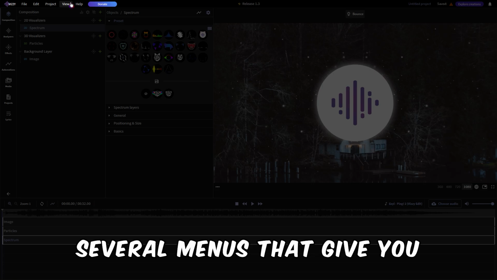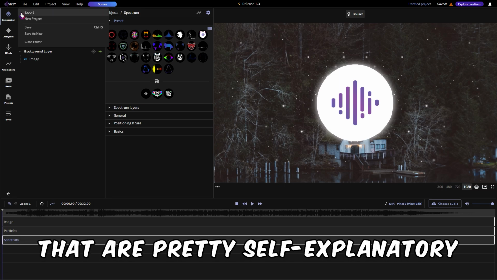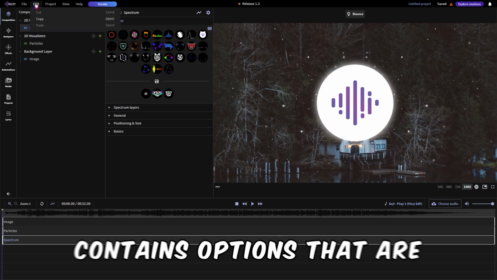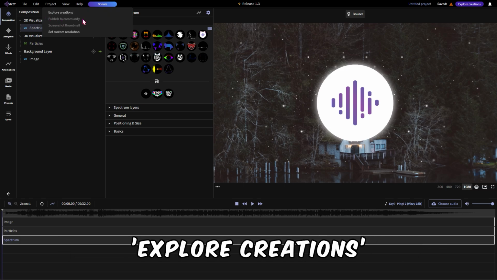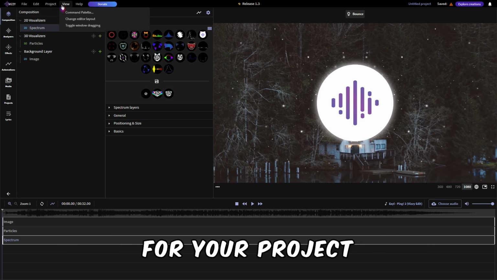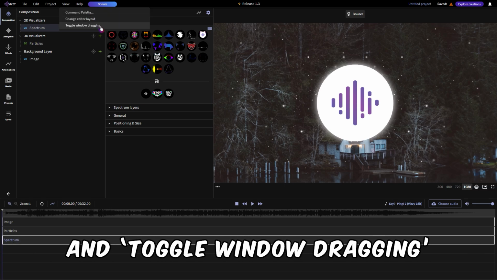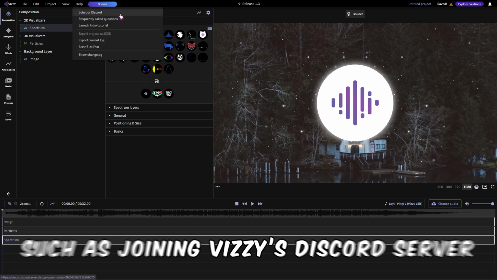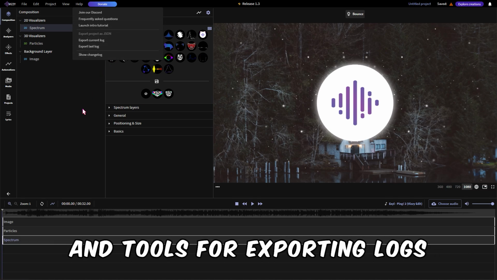The ribbon consists of several menus that give you quick access to essential tools and options. File. This menu includes options that are pretty self-explanatory. Edit contains options that are also self-explanatory. Project. Here, you'll find options like explore creations, publish to community, screenshot thumbnail, and set a custom resolution for your project. View. This menu provides more advanced options such as the command palette, change editor layout, and toggle window dragging. Help. The Help menu includes a variety of support-related options, such as joining Vizzy's Discord server, the FAQ, the option to launch intro tutorial, and tools for exporting logs or viewing the change log.